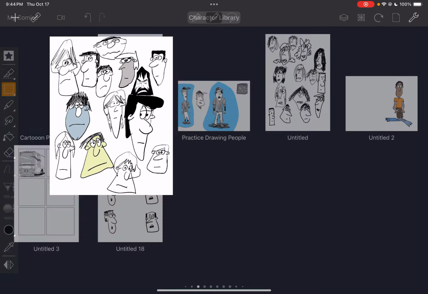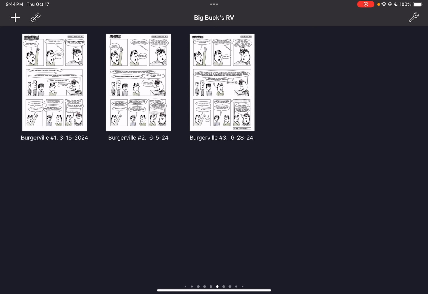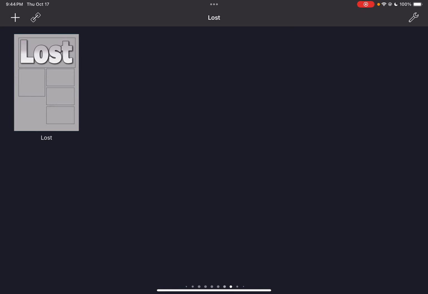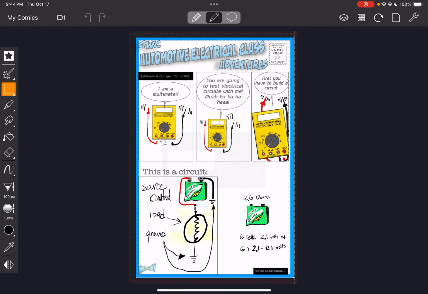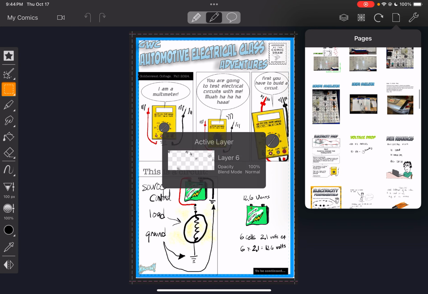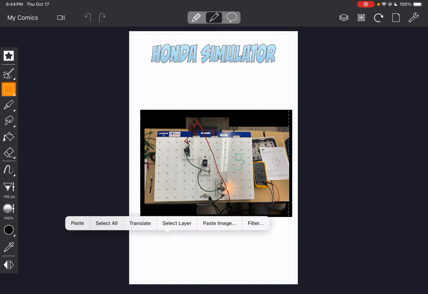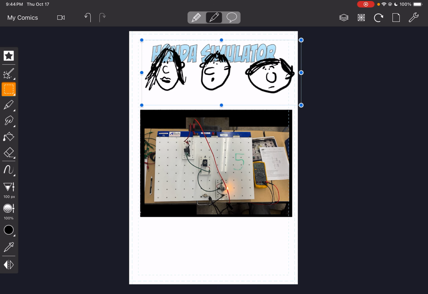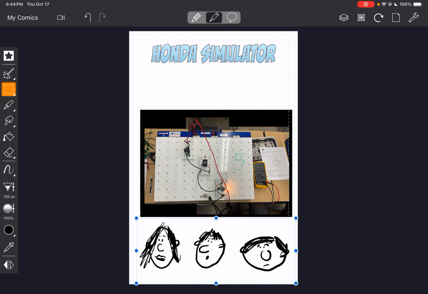Copy. This is a simulator we used in class one day. Paste. There we go. See? Ta-da! I recommend having a character library. I hope that helps.